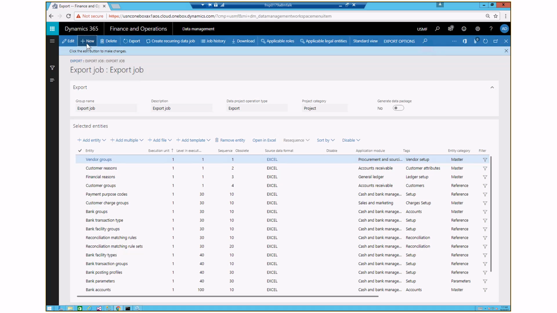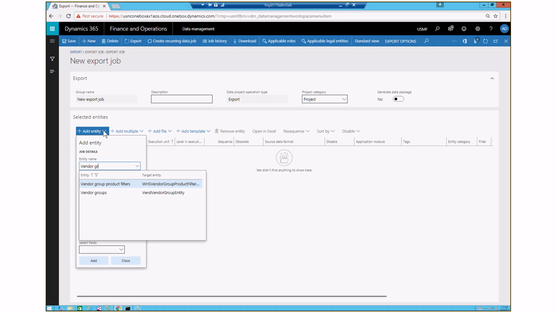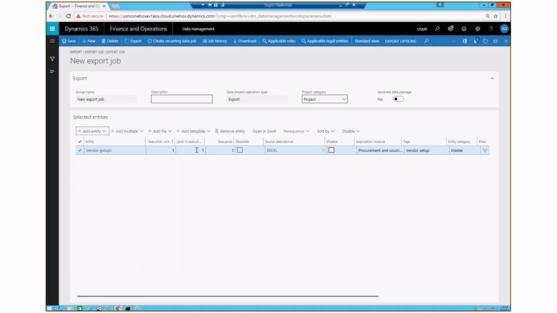So if we create a new export job, there's 4 ways of adding information to these projects. You can add an entity, let's say for example vendor groups. It'll search the list, you pick the vendor group, you pick the target format, Excel, and you say add. So that's the way to add a single entity. Notice that none of the sequencing is just defaulted. You're not taking any advantage of anything that we've done, pre-sequencing it, but at least you can add it if you want to. You can do it that way.